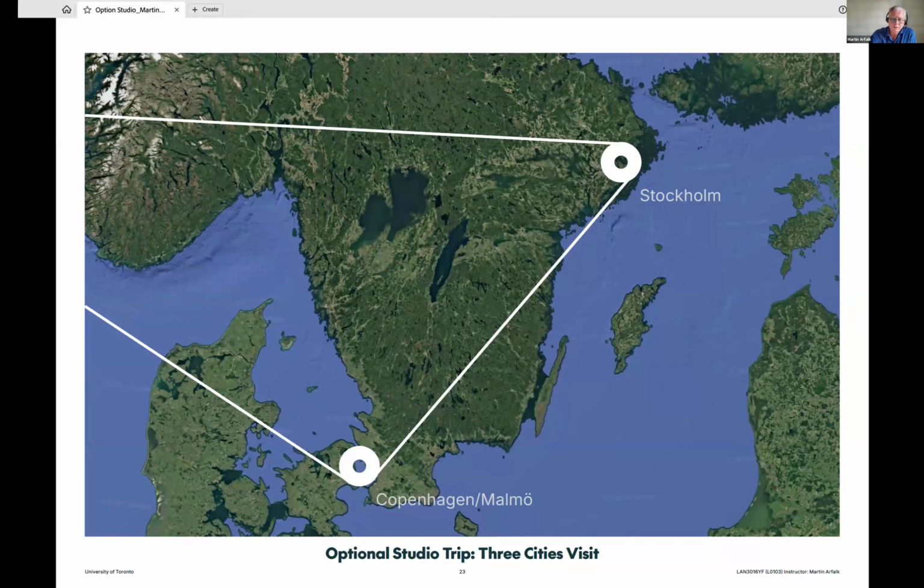As an optional part of the studio, we'll make a trip to Sweden and Denmark. We will visit the site, explore projects, meet with people, and work on site. We'll spend time in Copenhagen and Malmö. And the idea is also to visit Stockholm, where we will be able to work on your project in my studio, visit other projects, and meet with people.